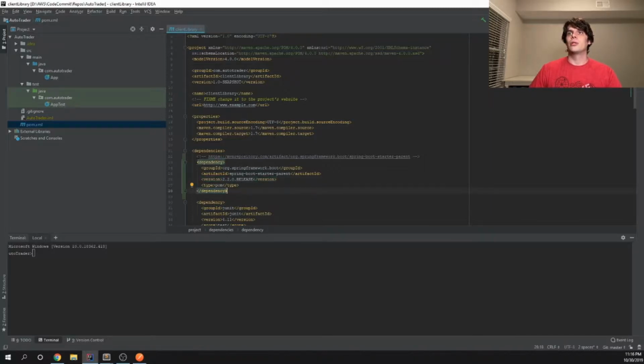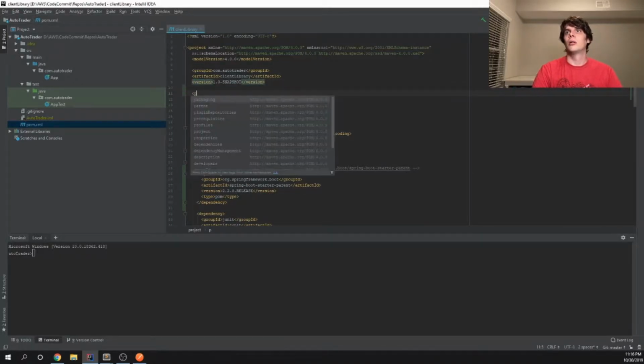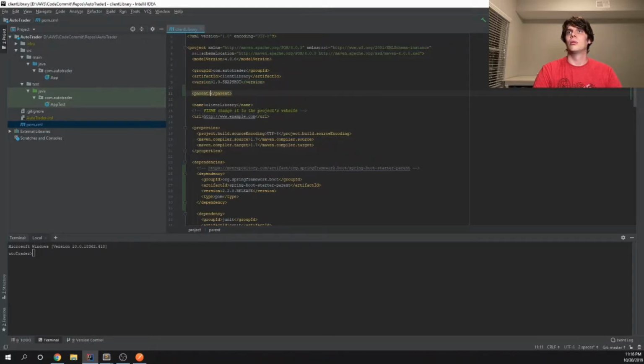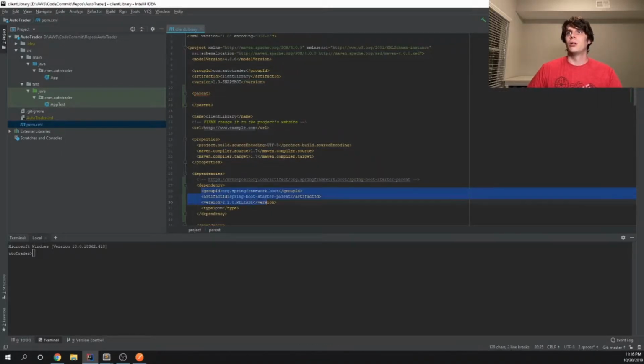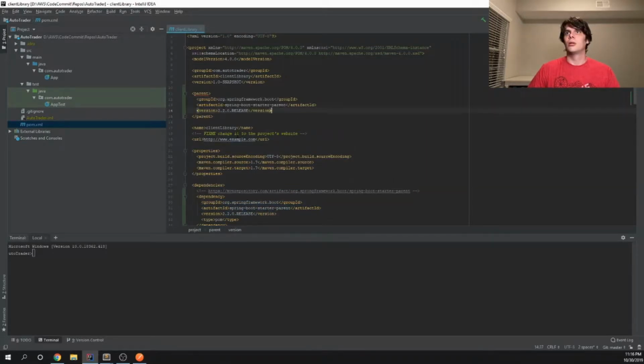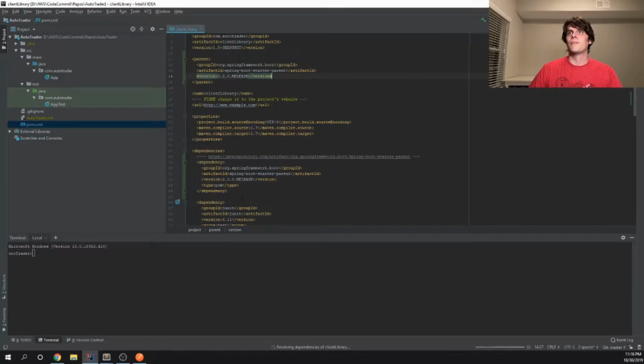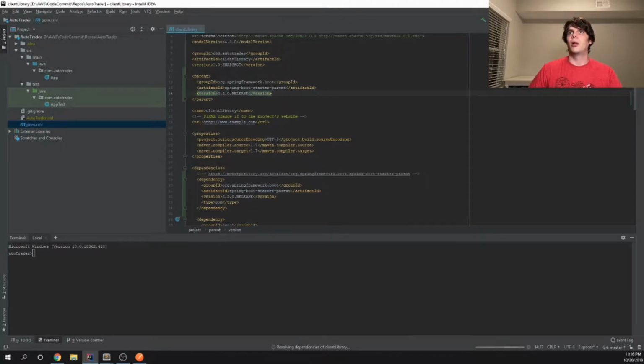The other way to do this is to add in a parent block. So similar deal, in the parent block you're specifying that this POM depends on and will roll up to another POM. So in this case, Spring Boot Starter Parent. And again, we just give it the version, the group, and artifact ID, and it goes out to Maven repository to find that dependency. So that is that one down.